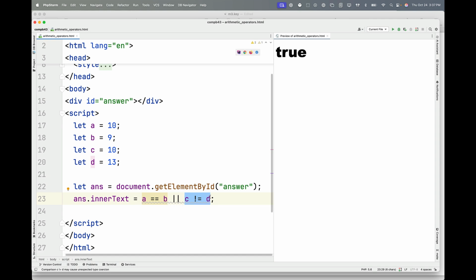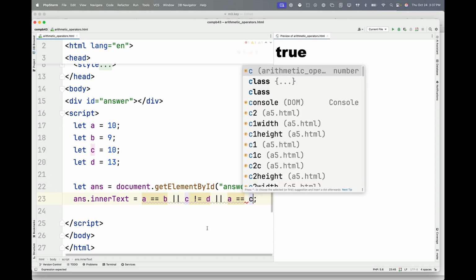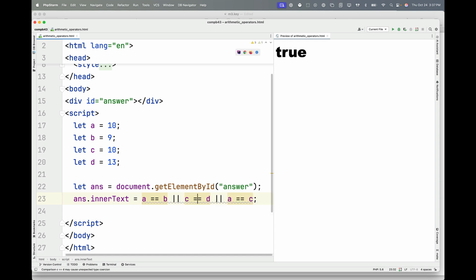And if I want to, I could throw another OR on here, and I could say A equals C. Now, A equals B. A is not equal to B, so that is false. C is not equal to D. That is false. But A is equal to C because both of them are equal to 10. And so that evaluates to true.